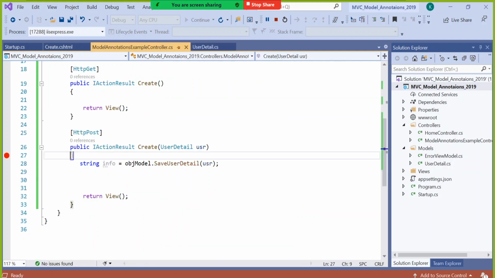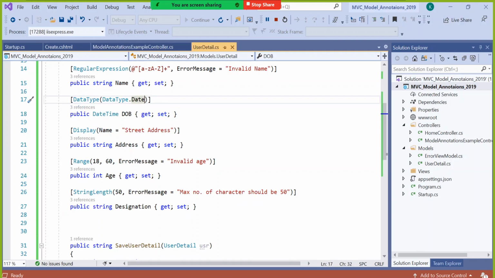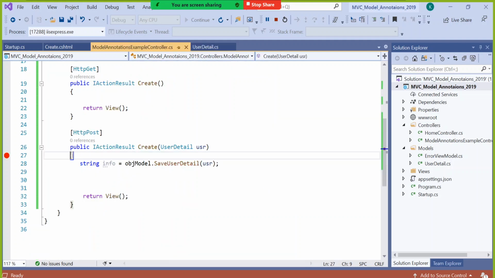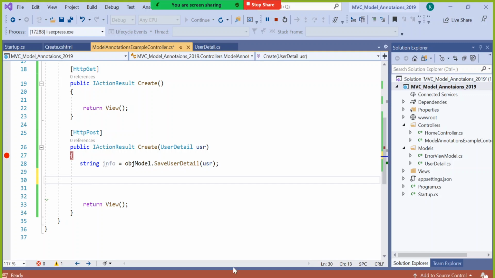Now we want to control those messages. That means we want to take some action based on those error messages. Since it is a server side validation, that means you have applied it in server side in the model annotations. So without submitting to the controller, it will not come to know that there is some issue. So it will come here. Once it came here, then you have to check model state dot valid.